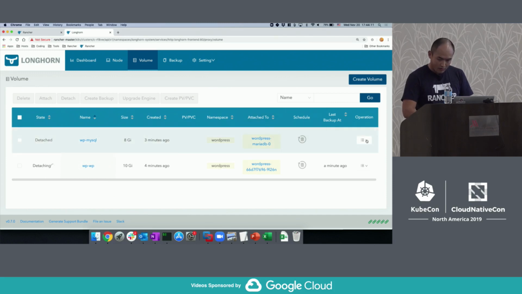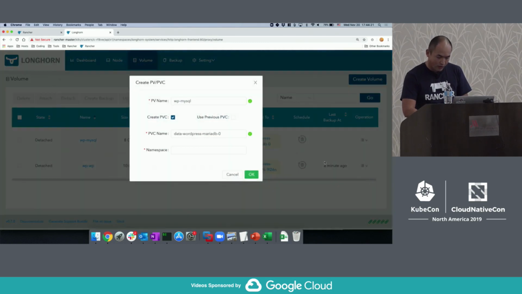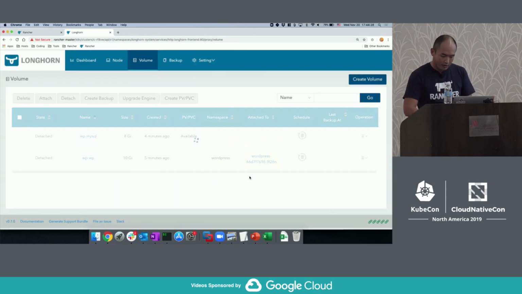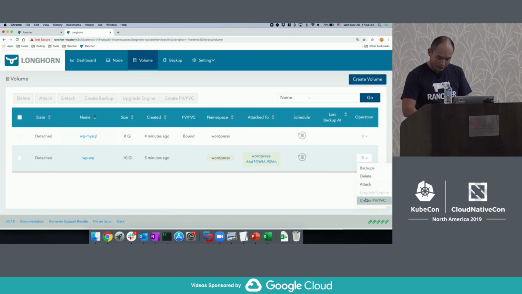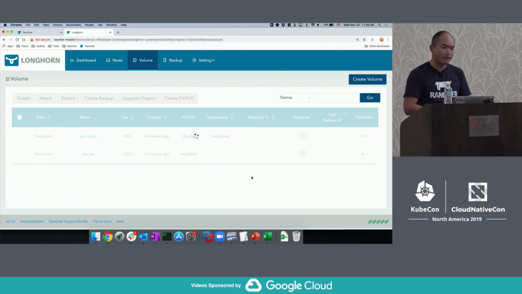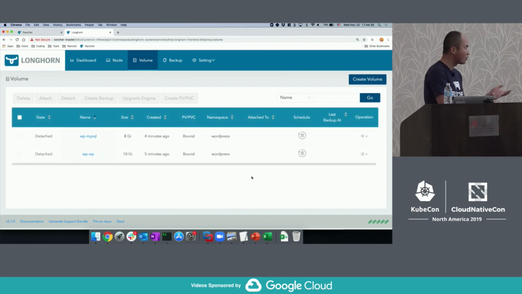All right, so MySQL is up. But how can I use this DR volume in the application I'm about to spin up? You can create PV and PVC directly using the original data from your backup store, just from the Rancher UI. And now I just create the PV and the PVC and bind that PVC and PV to those two Longhorn volumes.